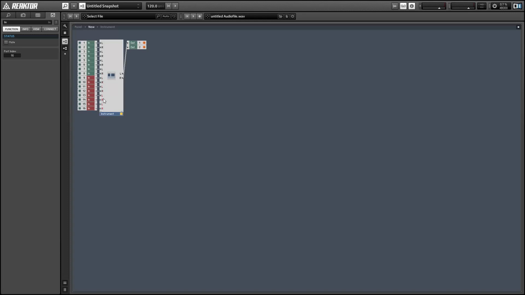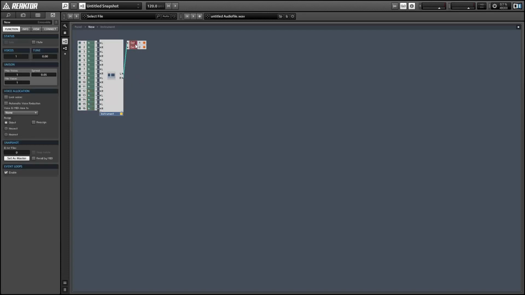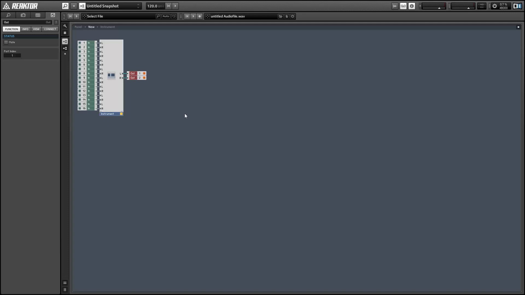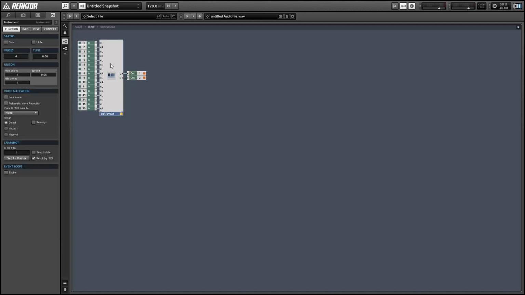Unfortunately, there's a bug in Ableton that allows us to only access 4 of these. Hopefully that'll be fixed soon. I'm not sure how it works in other DAWs.